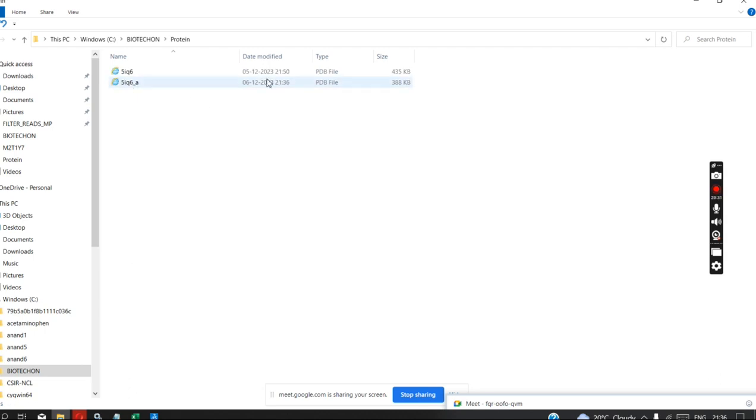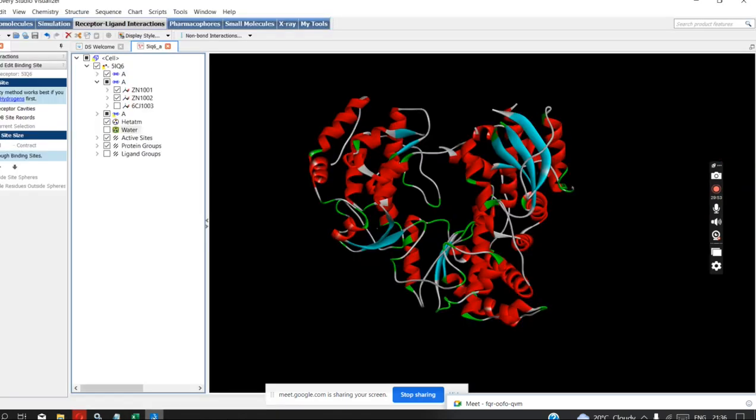Can you guys see the change in the size of the two files? Initially it was 435 KB, and right now it is 388 KB. That means some changes have been made inside our protein. Now one more thing I forgot to mention in Discovery Studio. Let me show you if it works.